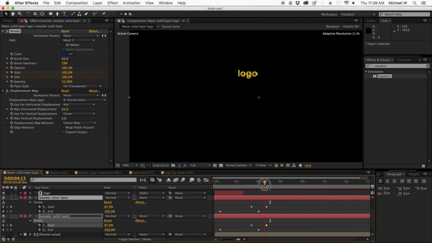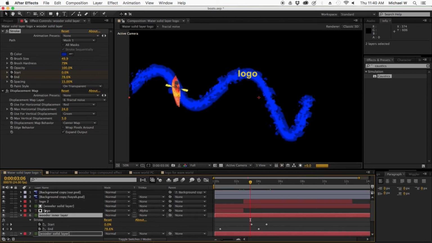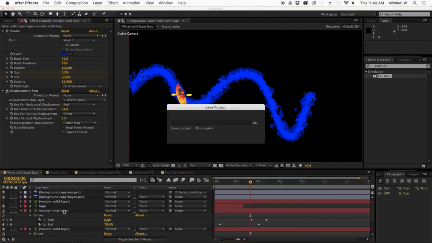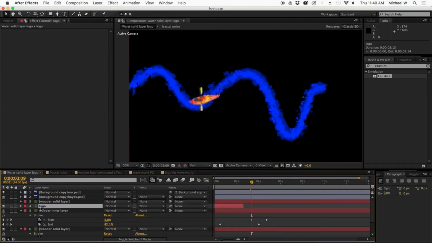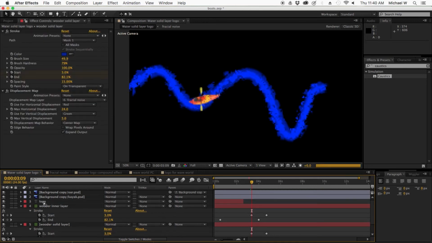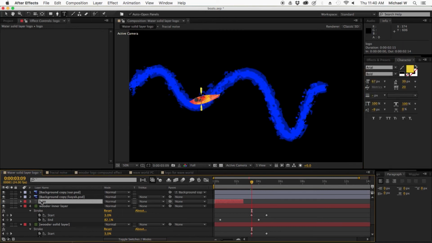So let's change this. We're going to keep the off and the on, but we're going to have the boat reveal the logo this time. So my logo layer, I'm going to turn off the alpha matte on it. I'm going to get rid of the duplicate we made. I'm going to hit save. There's my layer. This is the duplicate we used to reveal it. Why aren't we seeing it? There it is there.